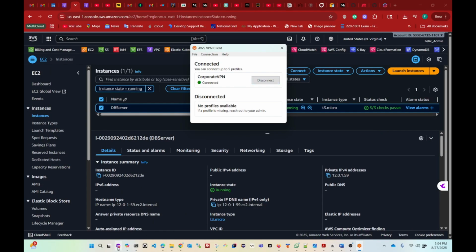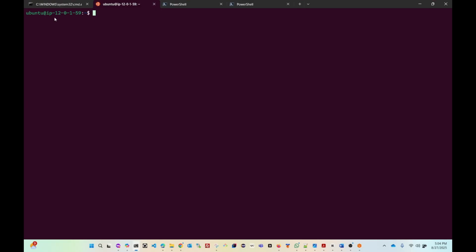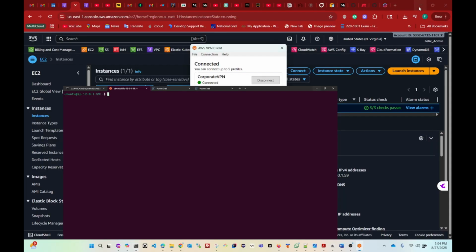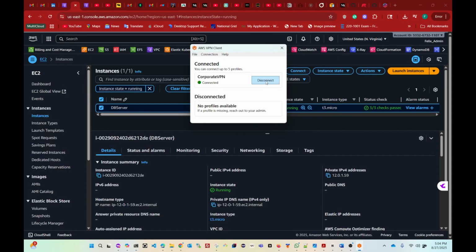I'll just go ahead now and disconnect the VPN, and you will see that this also will be disconnected. Before I do that, if I check who is connected, it will show me. Who is... okay. You can see now that Ubuntu is what's connected.